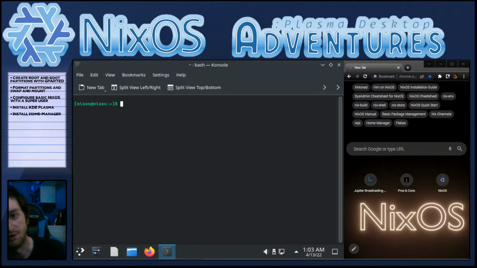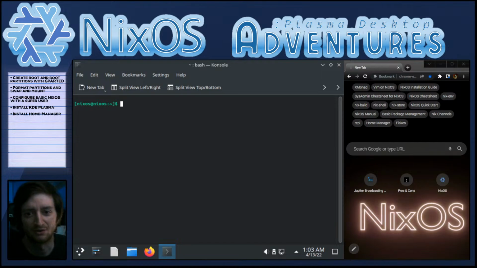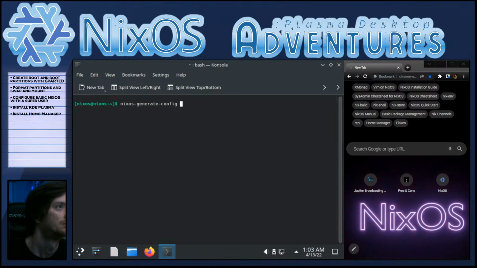All right, we've got all of our partitioning out of the way. Let's just, I think maybe even as simple as just call the NixOS generate config command, like right here, and give it root as mount. Oh, we haven't mounted the thing, obviously. I left that part out.